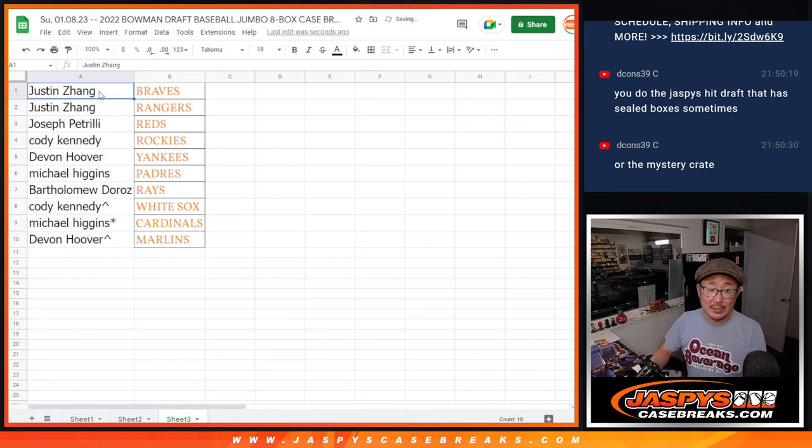Justin, top 2 spots. You got Braves and Rangers. Joe Pizzle, Reds. Cody with the Rockies, Devin with the Yankees, Michael with the Padres, Bartholomew with the Rays. Cody, your extra spot, White Sox. Michael with the Cardinals, and Devin, your extra spot with the Marlins.